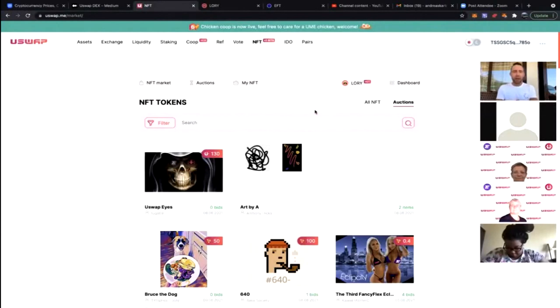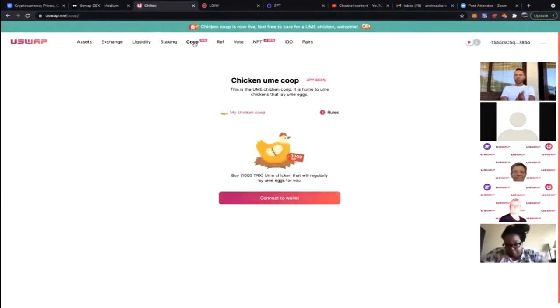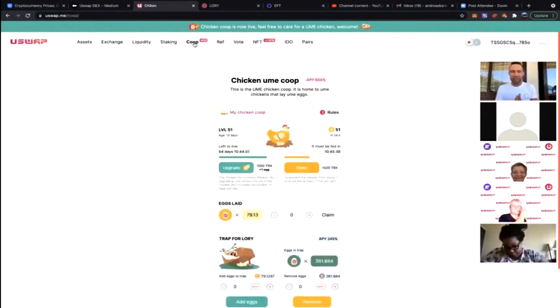All right, moving on from NFTs, let's have a look at the coop. So the coop, I love this coop, and I know a lot of you guys love this coop as well. The UME chicken coop, I like to call it. It is the home to UME chickens and it lays UME eggs. Now the UME chicken coop is a new way of interacting with DeFi services.